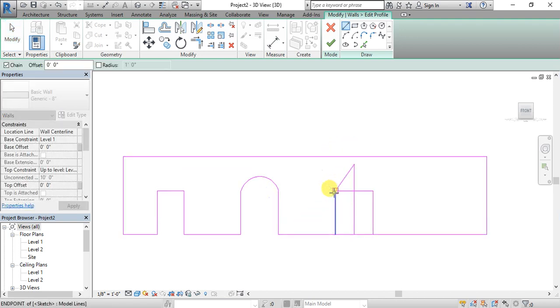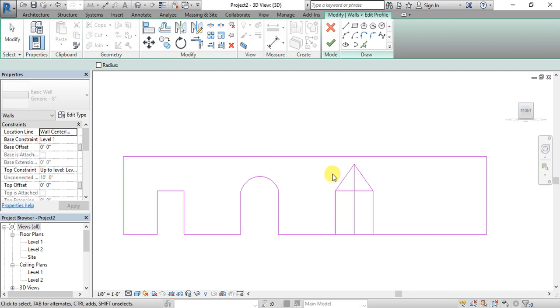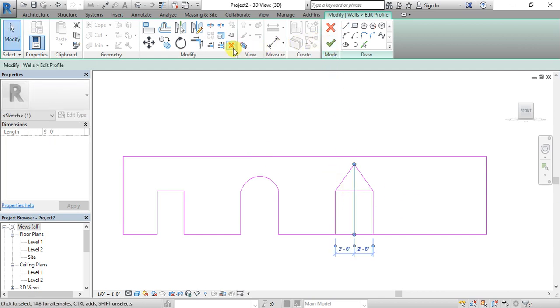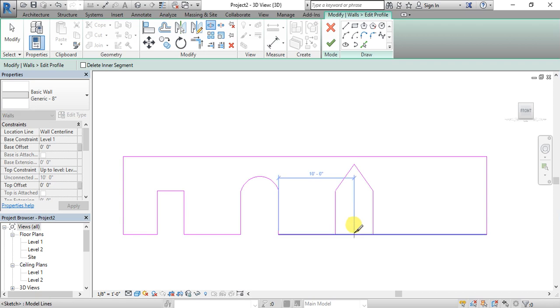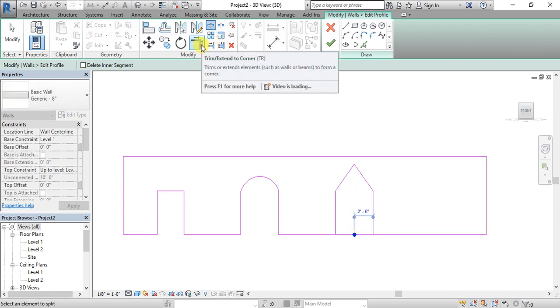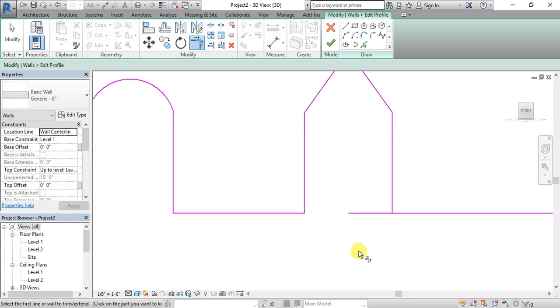Now I'll delete the extra lines. How will I delete? Just choose this line, delete it. Now choose this line, delete it, and split the other line inside the arc or the opening. Then trim it. Use the trim command here. I am selecting this line and then this line. I am selecting this line over here and clicking over here. Now I am clicking the finish mode.